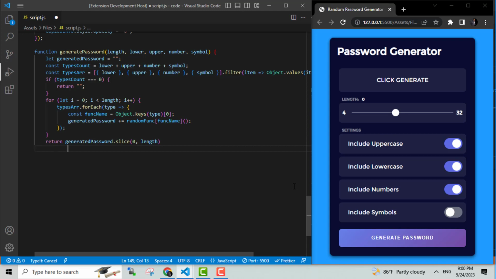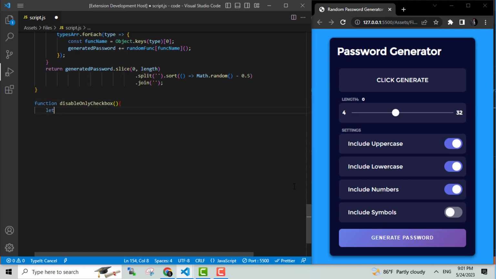In the last part, we will make the function below that handles the checkbox state, so at least one needs to be selected. The last checkbox will be disabled.